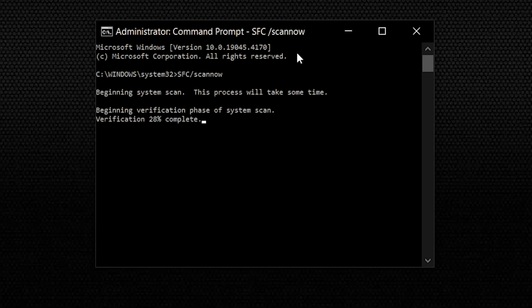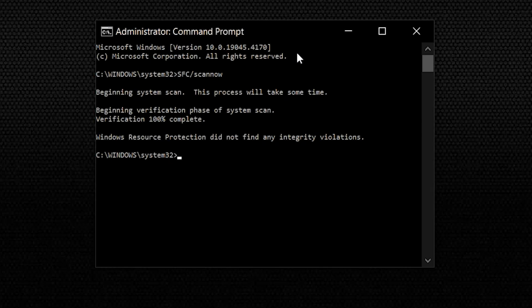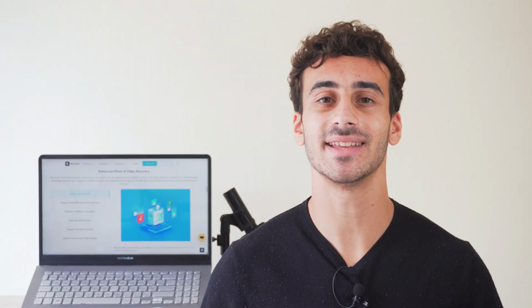Wait for some minutes for the system file checker to check your Windows files, and once the process completes, reboot your computer. This solution can modify the corrupted system files and repair them to enable booting into safe mode. If your computer doesn't boot into safe mode after trying this solution, you can reset your PC.